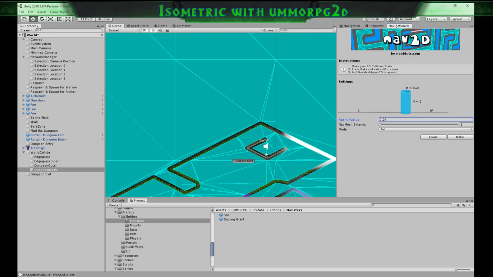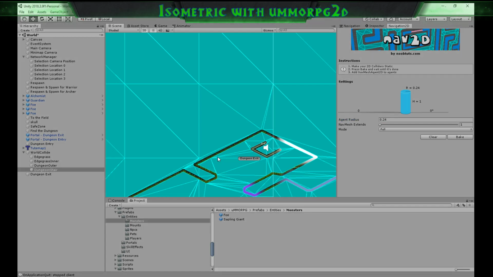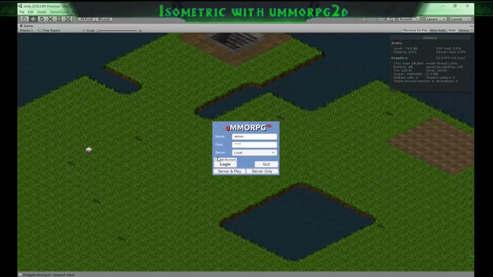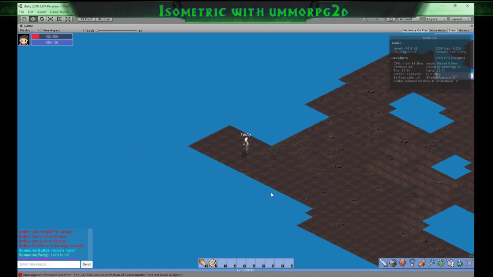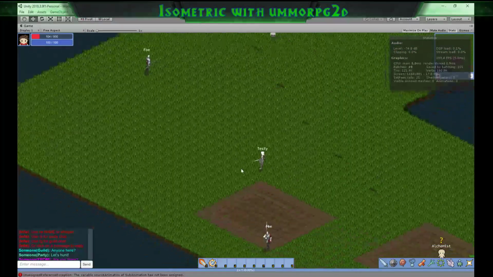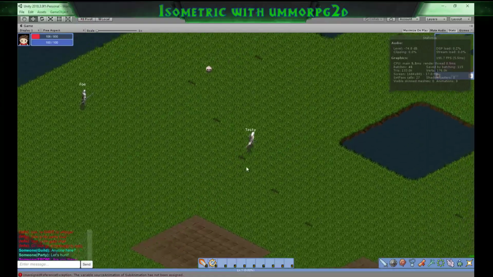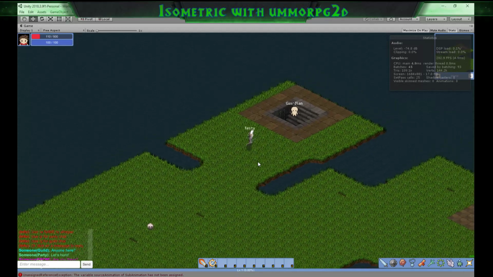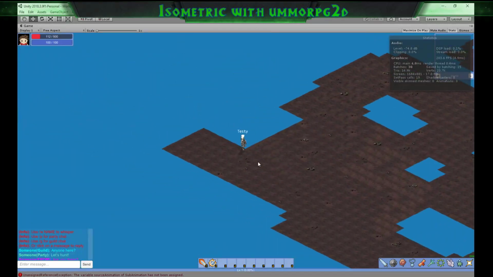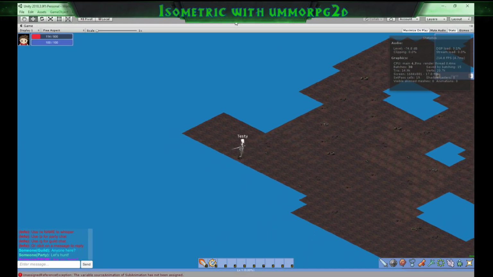So, now that we've got that, let's just hit play again, see where our dude spawns. Server and play. Yep, testy, start. He's back in the dungeon, gonna exit. And I haven't set it up to go to the dungeon exit point, that's fine. Guardian's going to stand in there, and now I can walk into that collider by accident.